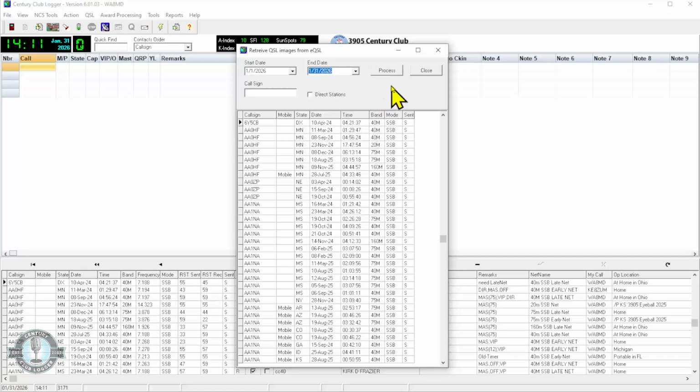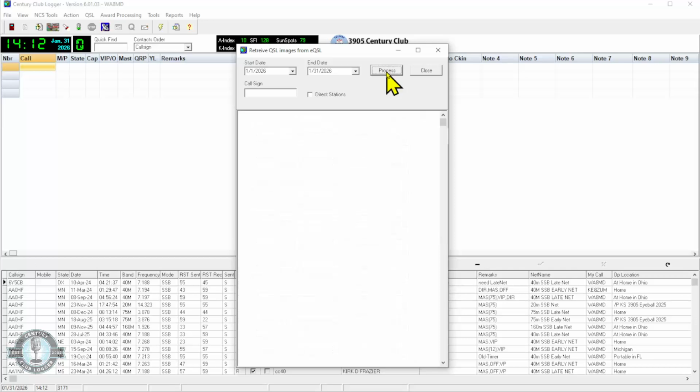and I'm going to click the process button. What the process button is going to do is go to the eQSL website, and look for QSLs that are in the inbox for you. It's going to compare those eQSLs with my logbook. It's looking for matches. If I have a QSO in my logbook that I have already matched an image and a QSL card with, it's going to ignore those in eQSL and only pull down the eQSL images for which I do not have a match. So let's see if I have any. I'm going to click the process button.